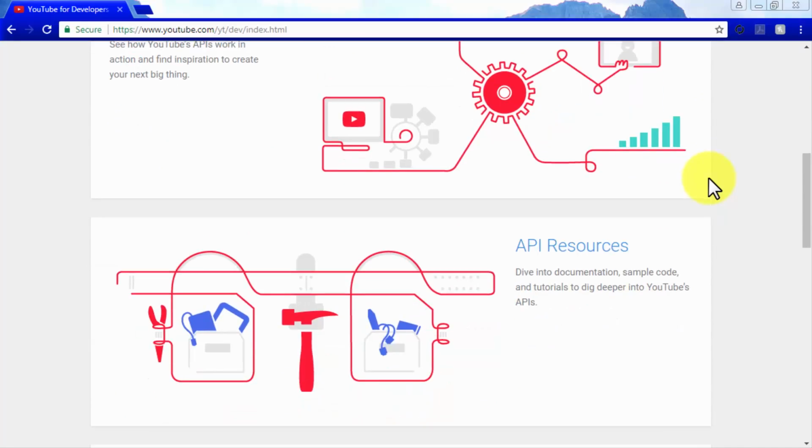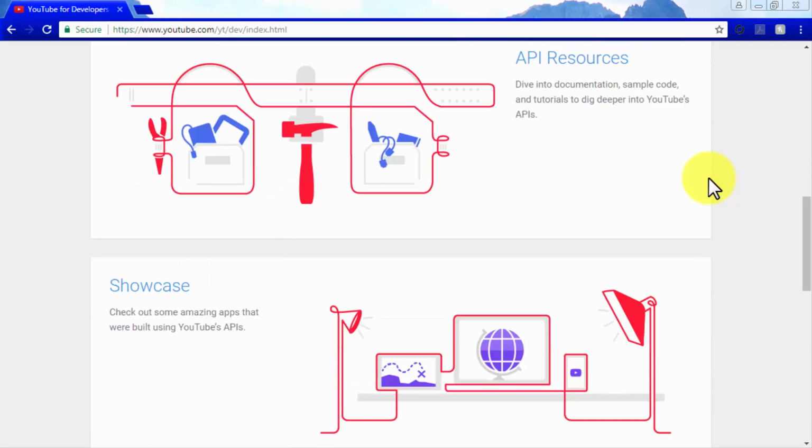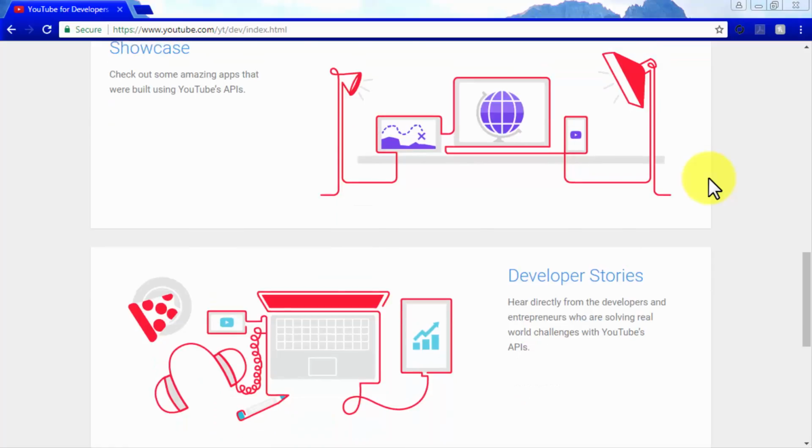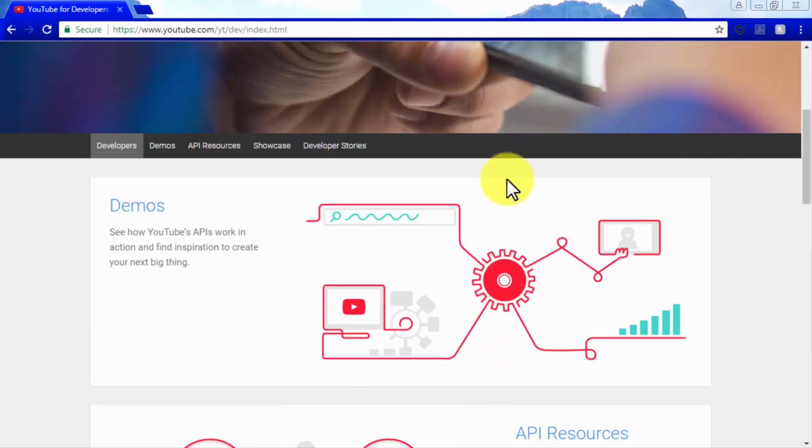There, you will also be able to find API resources that include documentation, sample codes, and tutorials that will help you to get deeper into development using the YouTube application programming interfaces. Here, you will also find application showcases that will show you some great applications that you might not know were developed with YouTube APIs, as well as developer stories that will allow you to take a sneak peek of how far you can go with the YouTube for Developers platform.